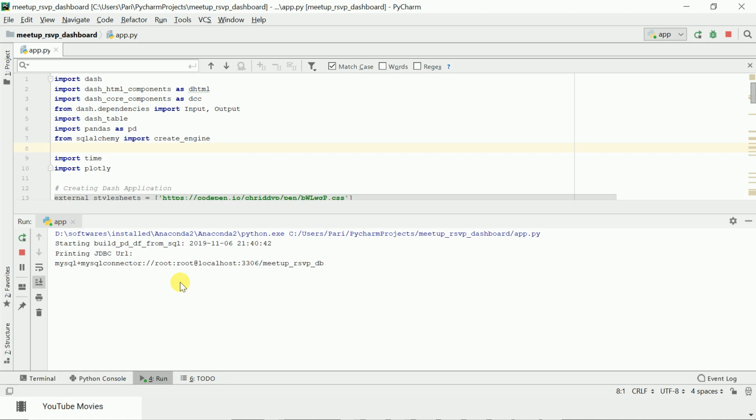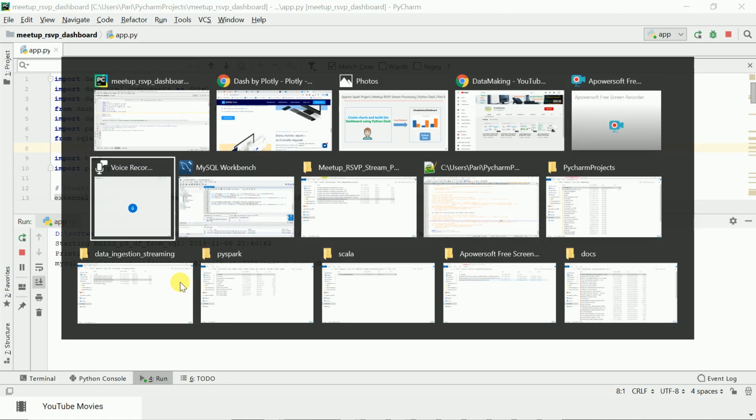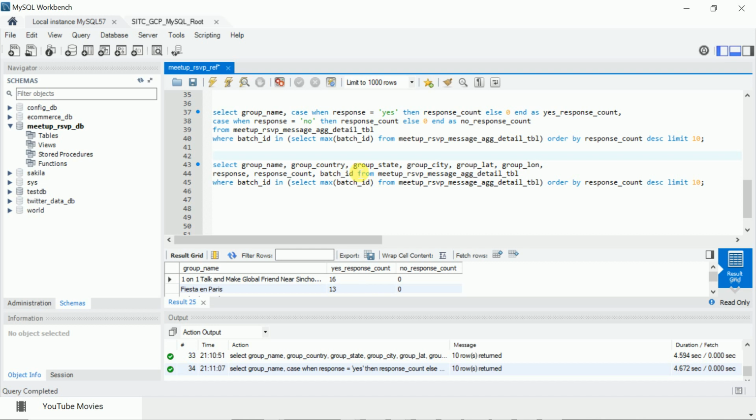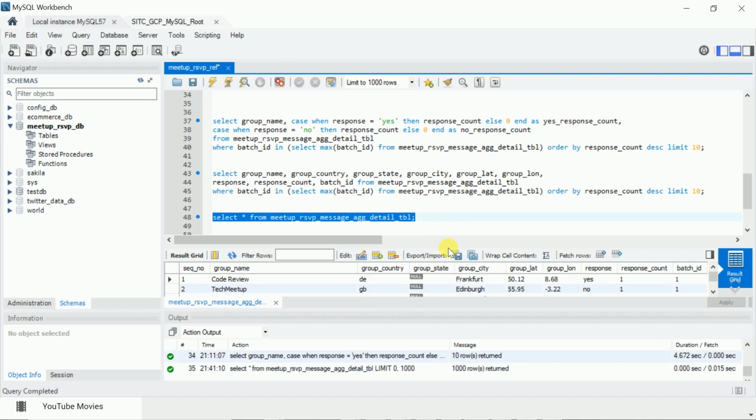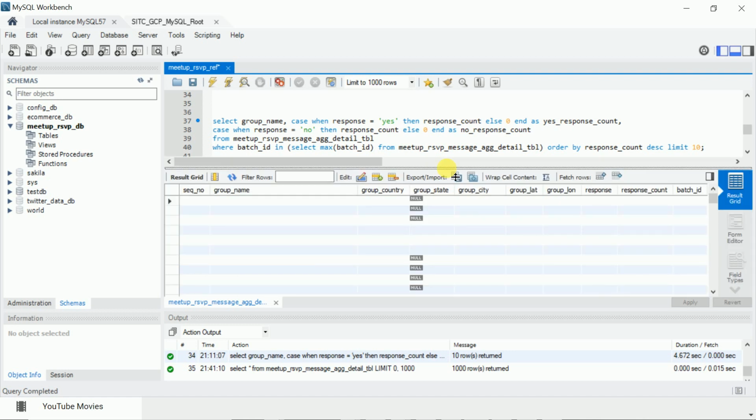I am running it. It is going to run two queries on my database tables. As I told you last time, in MySQL I have a Meetup RSVP DB. In that, I have a table called the Meetup RSVP message aggregated detail table. This is the table I want to use for storing the aggregated data. In Spark Structured Streaming, I am storing the raw data in MongoDB and the aggregated data in this database.